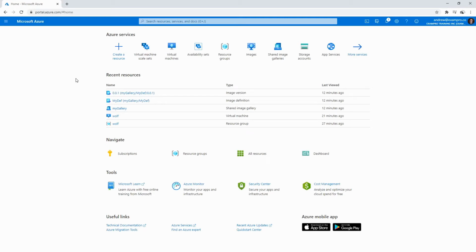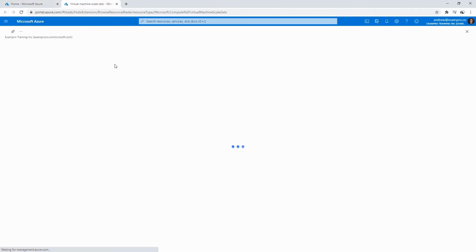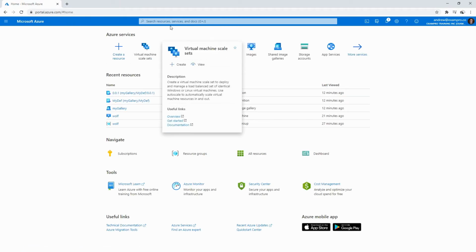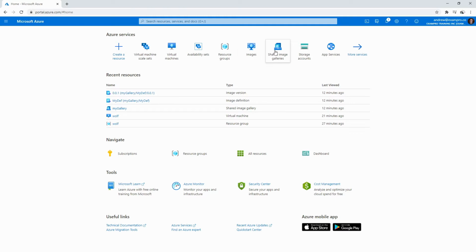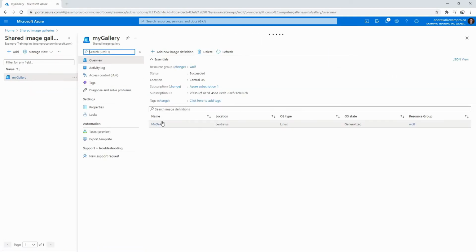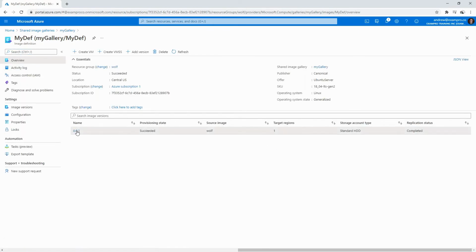So carrying on learning more about availability, let's take a look at scale sets. We could make our way over to virtual scale sets and create them here, but I find it a lot easier to launch them when you have an existing image. So I'm going to make my way over to our shared image gallery here, and go into our name, into our version.